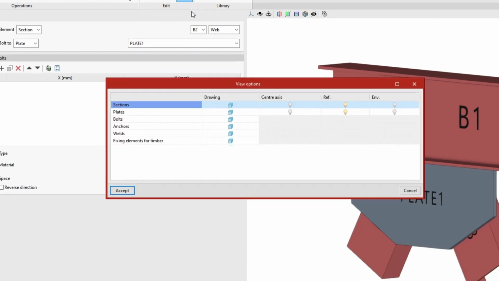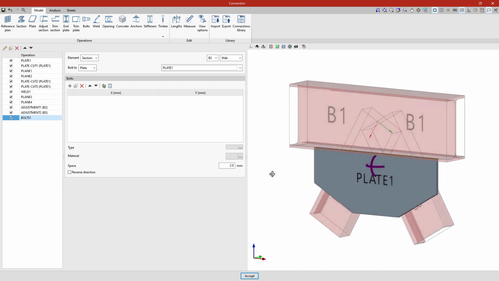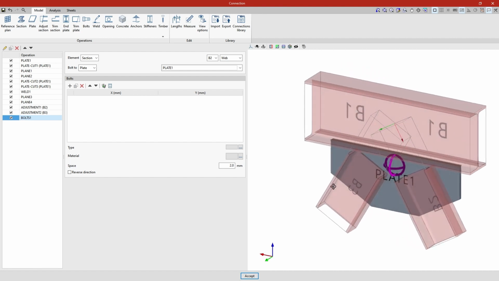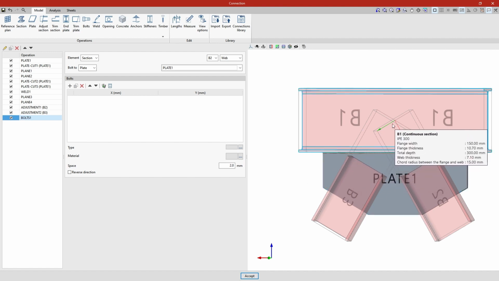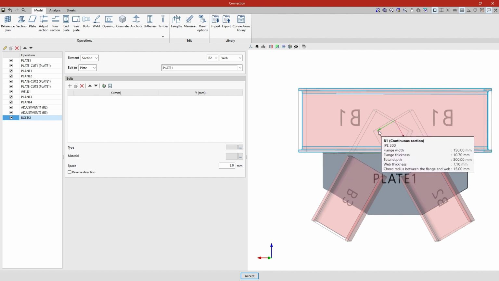We can use the View options to make the envelope of the sections visible in the connection view. We make the sections transparent by clicking on the cell in the drawing column and activate the envelope view on the right. After we click Accept, the envelopes of the sections are shown in grey. If the operation is activated, the program also shows the origin of the bolt coordinates in the view, drawing the X-axis in red and the Y-axis in green.